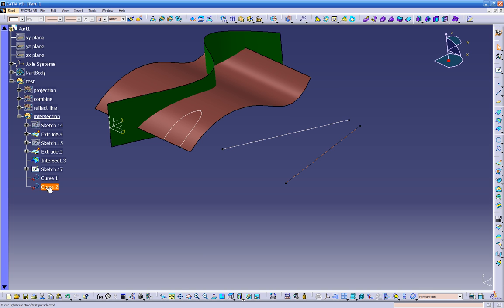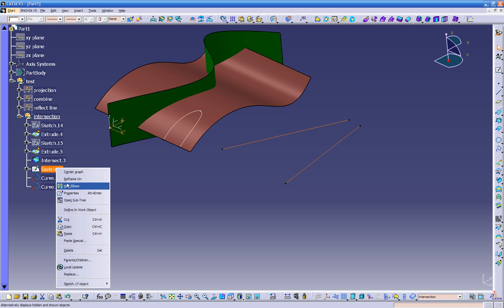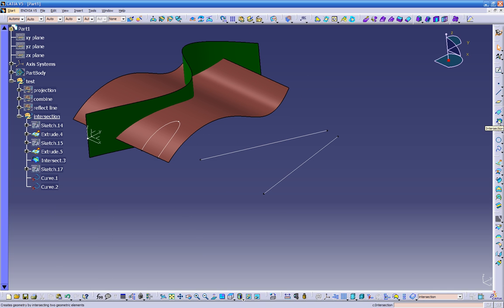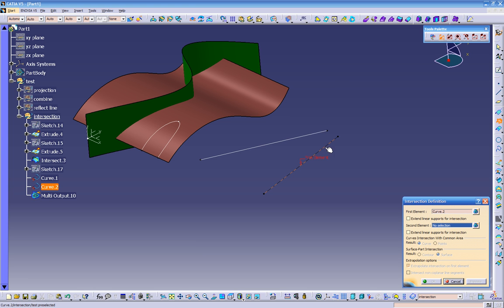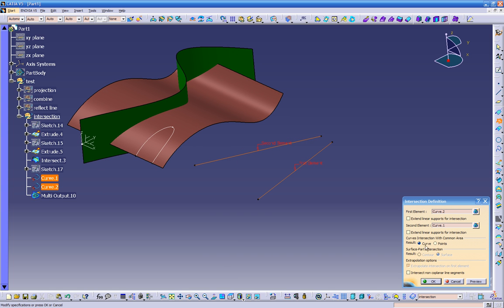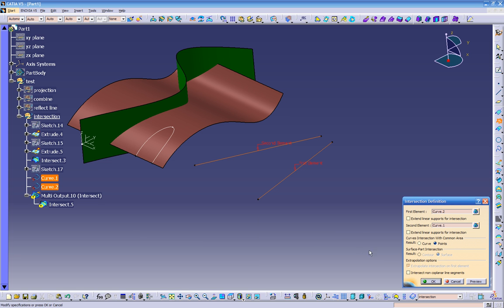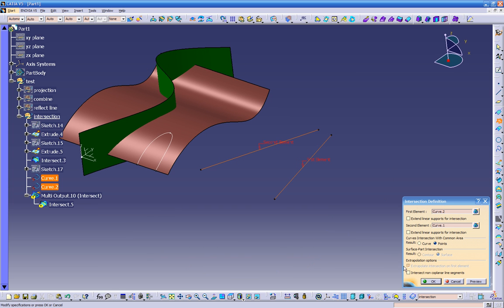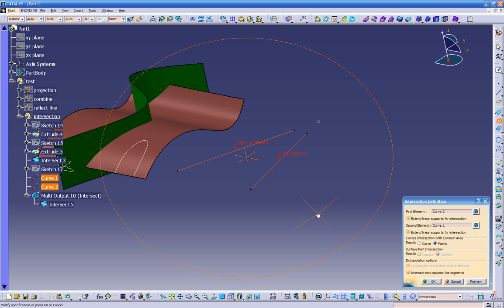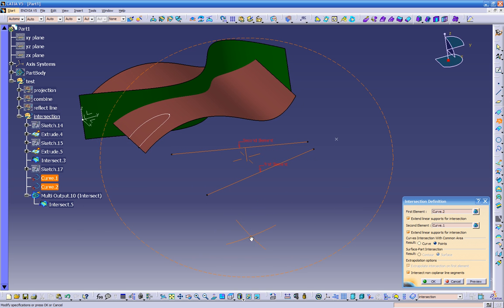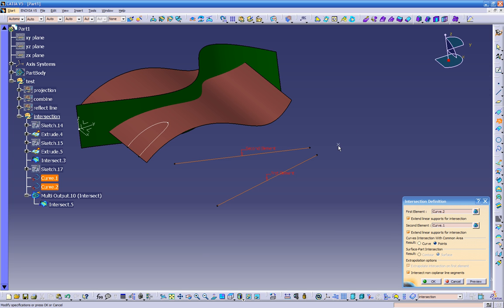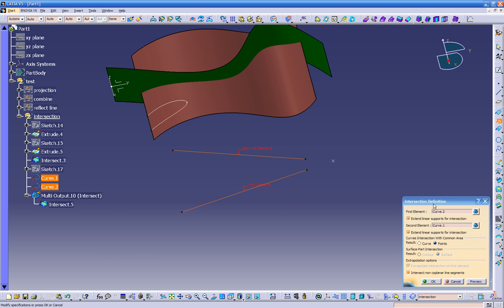Look at the tree, we got curve number 1, curve number 2, and the sketch. We don't need the sketch anymore, so we can turn this off. Now we can go back to our intersection. Select curve number 1, and now we can click on number 2. You see the difference? We split them. It says there is no solution to this. There we go. You see our point right there? That's a 3D point. We did this in 3D using the intersection definition.